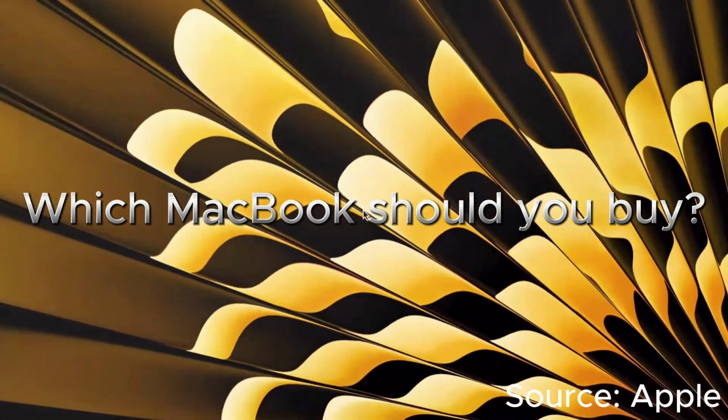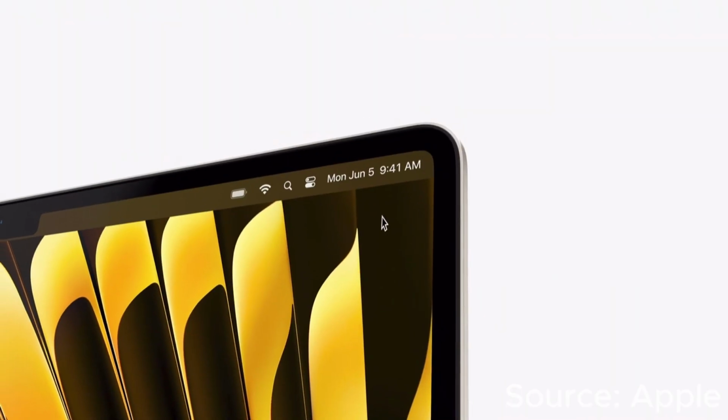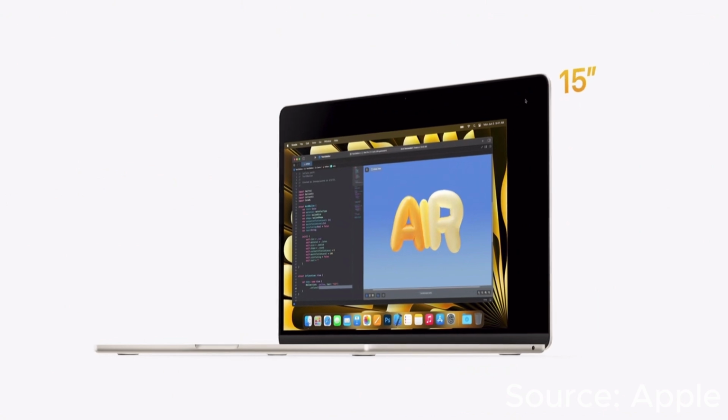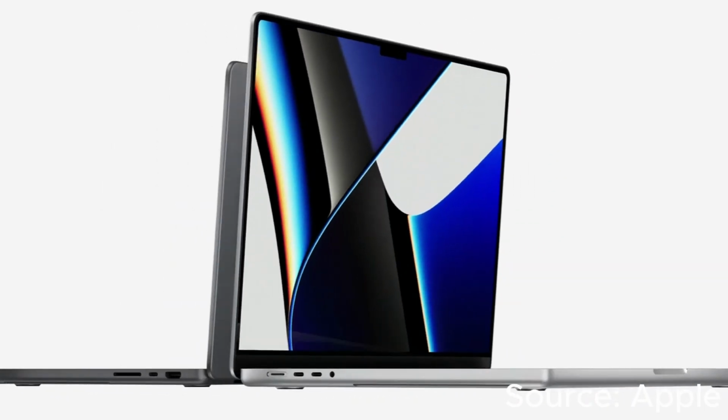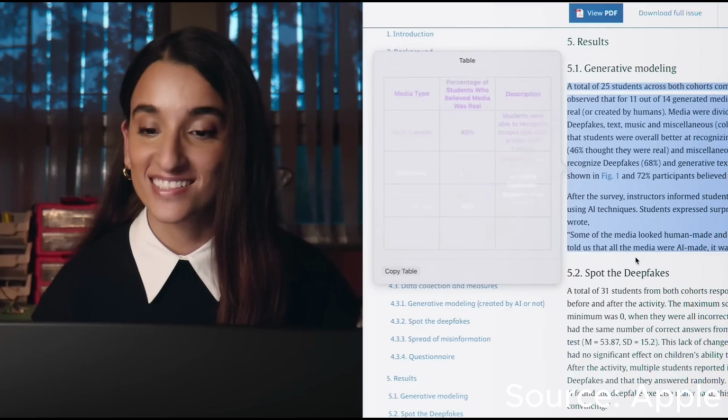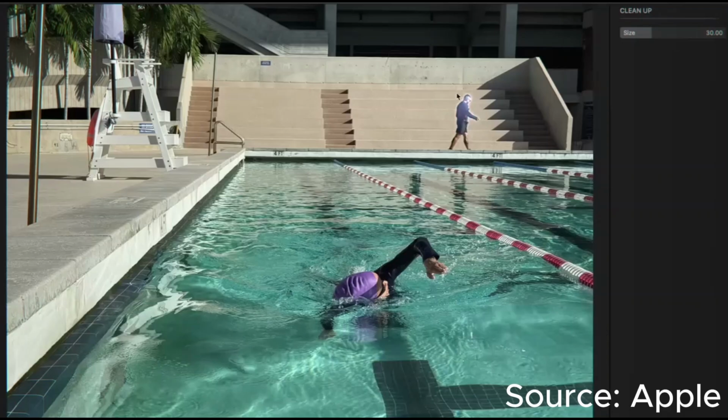So, which MacBook should you buy? The MacBook Air is a great option for most people who want great features, incredible performance, and a thin and light design. And the MacBook Pro is still one I recommend to people who have heavy workloads and need the fastest performance and latest features.